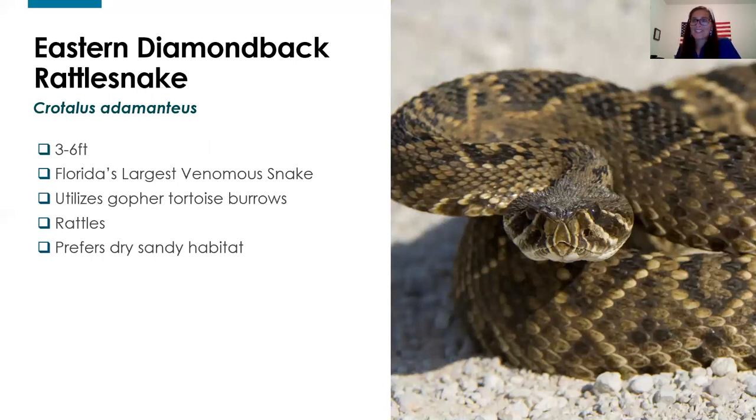Eastern diamondback rattlesnake, guys, this is one of the coolest animals ever. I have only ever encountered 2 of these in the wild, and they're still 2 of the coolest wildlife encounters I've ever had. I'm a little biased. I love snakes. I have my snake earrings on today. But these guys are awesome. They're 3 to 6 feet. They're Florida's largest venomous snake, and they really like to utilize gopher tortoise burrows. Now, like the name implies, they do rattle. They have this rattle on the end, but something interesting is happening to our rattlesnake species.